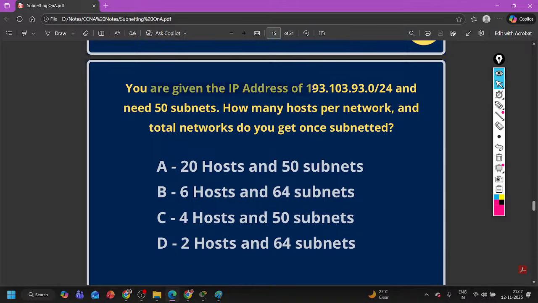You are given the IP address 193.103.93.0/24 and you need 50 subnets. How many hosts per subnet and total networks do you get on subnet 8? Means, how many subnets you will get after subnetting?